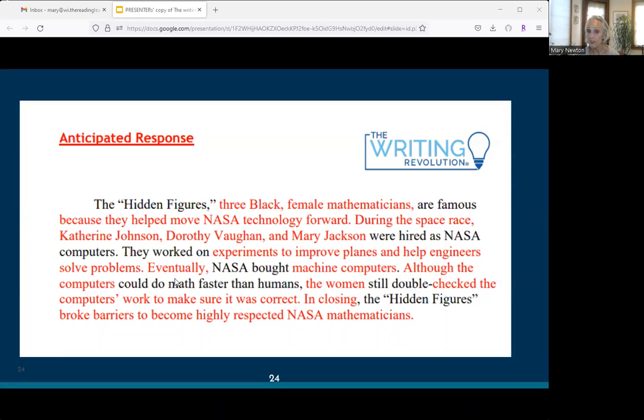And then adding a transition word eventually, right? A sort of a sequencing transition word. NASA bought machine computers. Although the computers could do math faster than humans, the women still double checked the computer's work to make sure it was correct. And then in closing, so again, a transition phrase there. The Hidden Figures broke barriers to become highly respected NASA mathematicians.